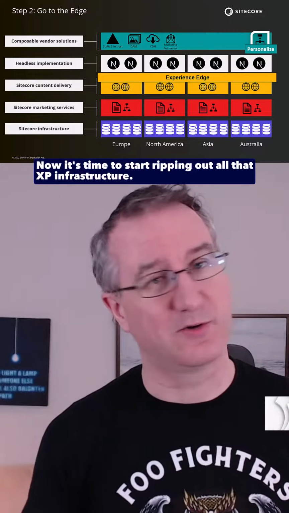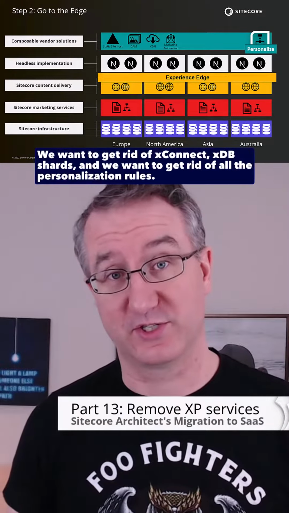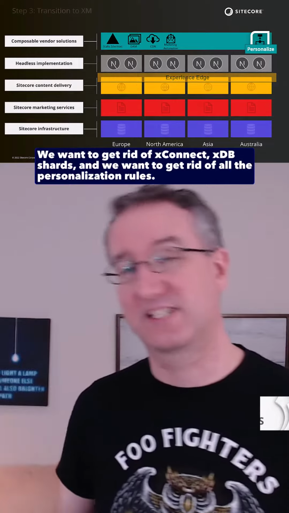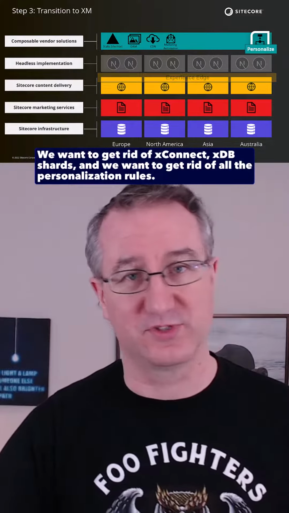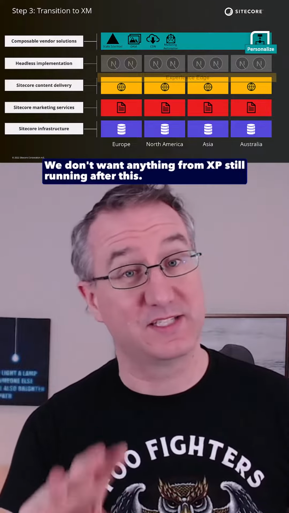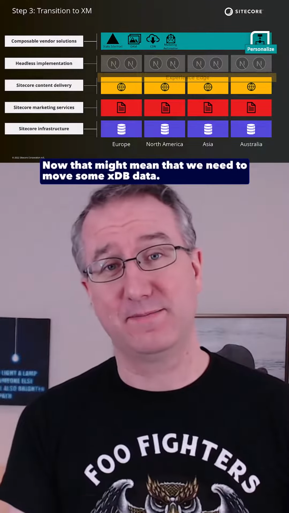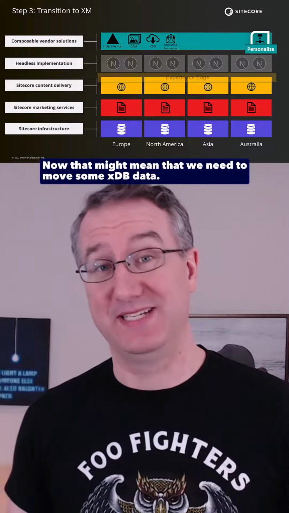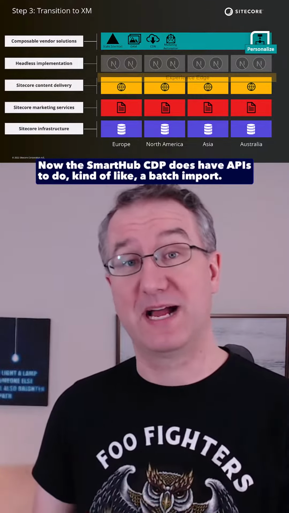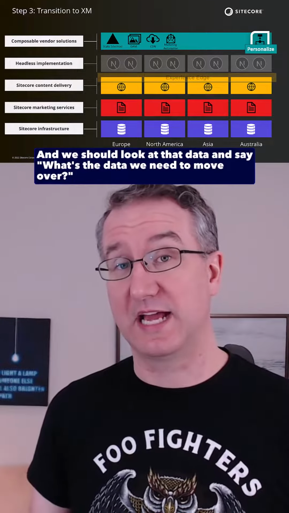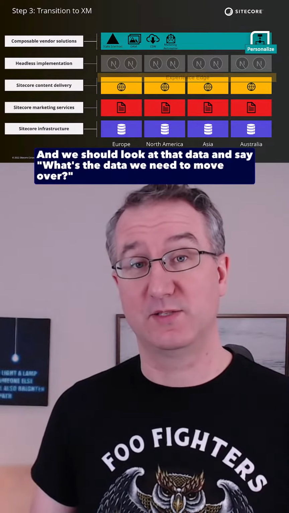Now it's time to start ripping out all that XP infrastructure. We want to get rid of XConnect and XDB shards, and we want to get rid of all the personalization rules. We don't want anything from XP still running after this. Now that might mean that we need to move some XDB data. The SmartHub CDP does have APIs to do a kind of batch import, and we should look at that data and say, what's the data we need to move over?